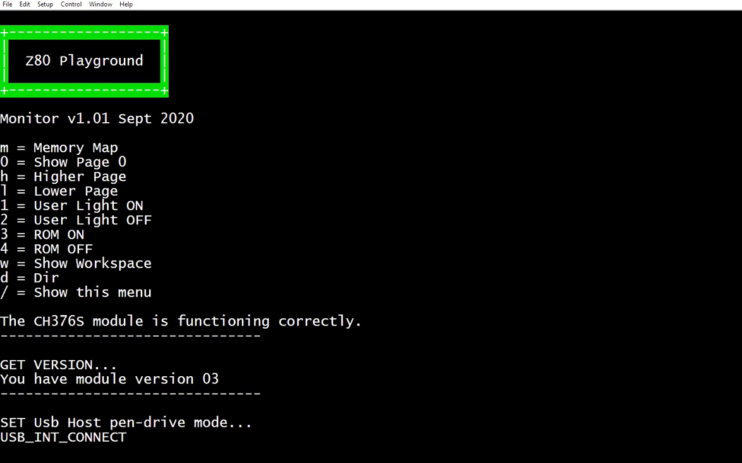So it is my Z80 Playground monitor version 1.1, and I've got a bunch of commands that you can do in the menu. It's just showing us that it's found the CH376 module, and it can query the module to say what version have you got, and we've got version 3, and it's looked for the pen drive, and it's managed to connect to that correctly. So let's try out a few of the commands.